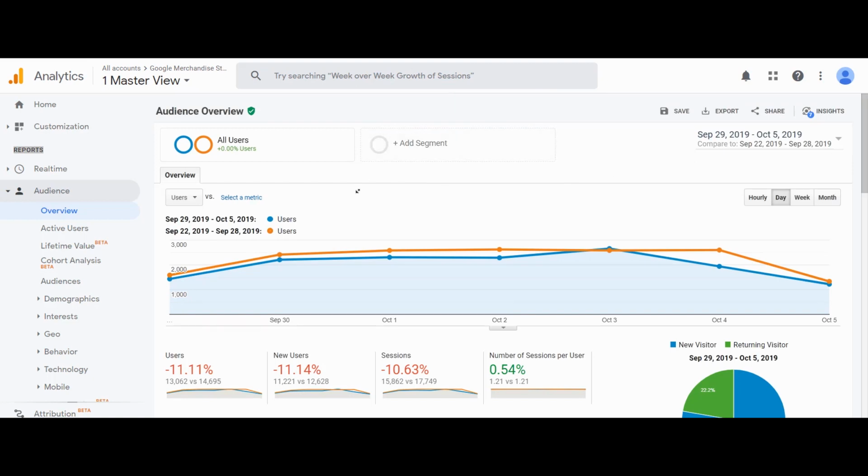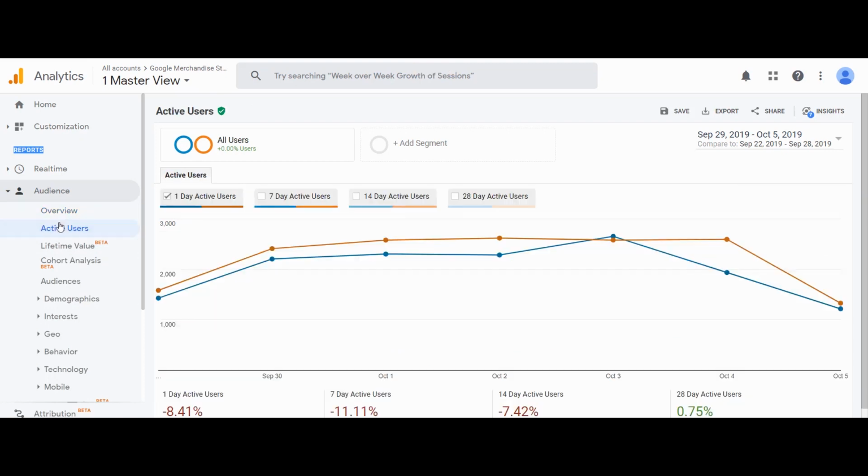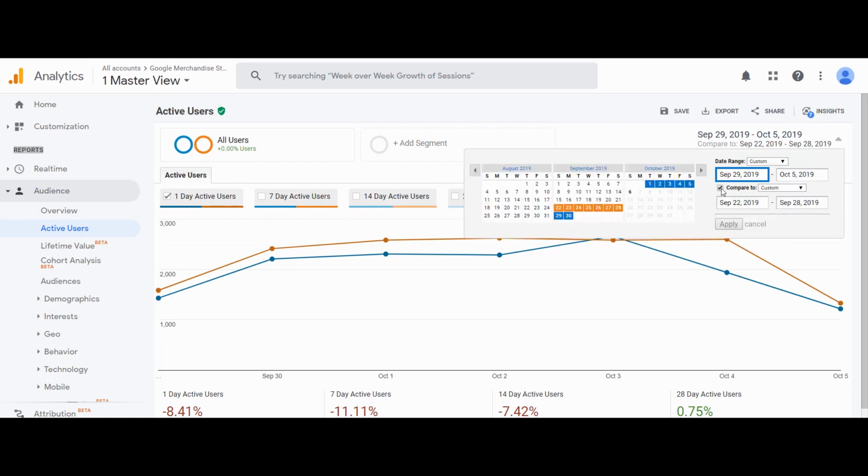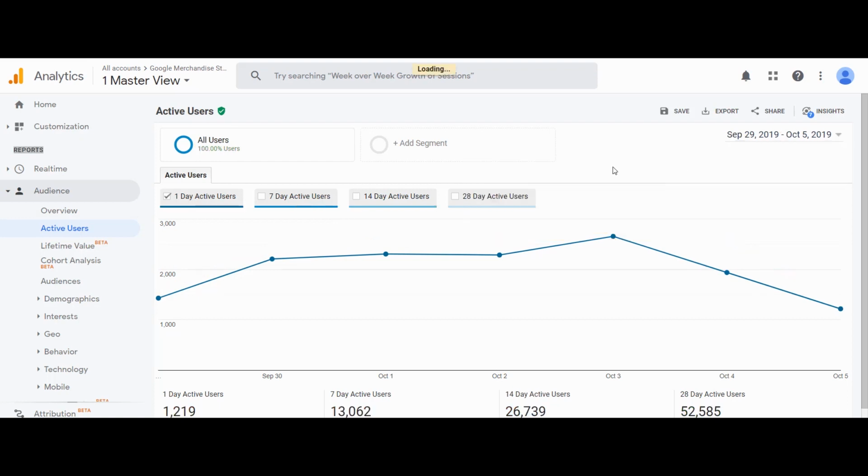Now let us move to the next tab of audience report, that is active users. Oh, it is still showing me the data of two different periods. Let me first uncheck the compare, then it will make sense. Now we have the data for one time frame only. Before we jump to the analysis part, let me explain who active users are.